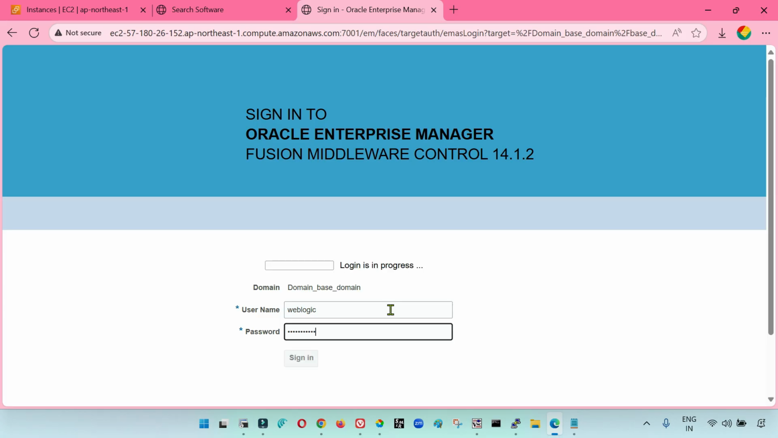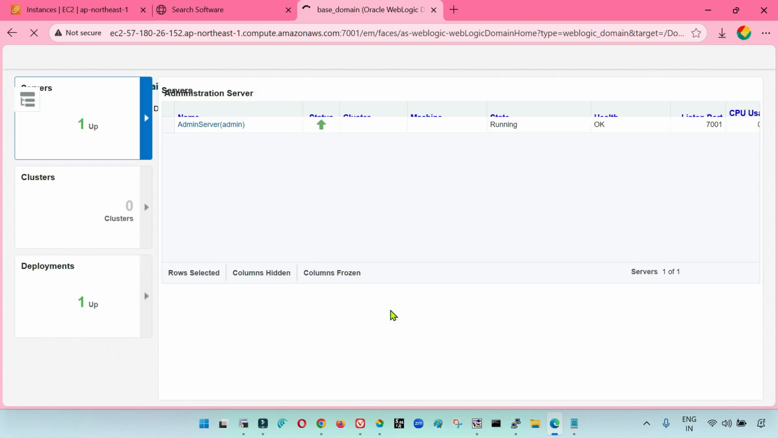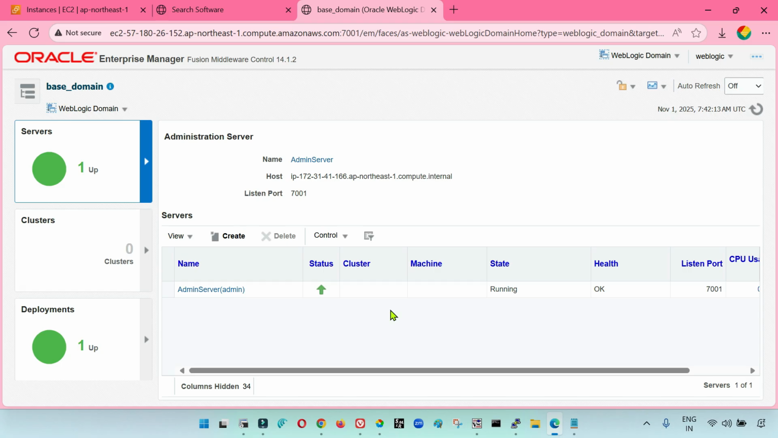weblogic and weblogic123. The EM console discovers your complete domain and all the components running in your domain, along with the deployments and each and every service. The first time it will take a bit longer to load, and historically you may feel the EM console is a bit slow, because it looks for multiple components when you access it. So it is a bit slow in comparison with the admin console.